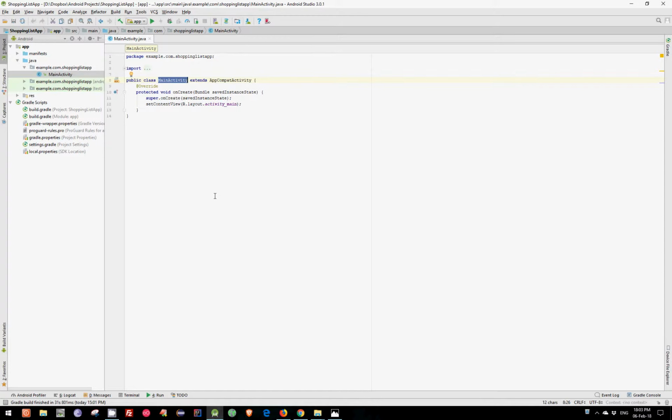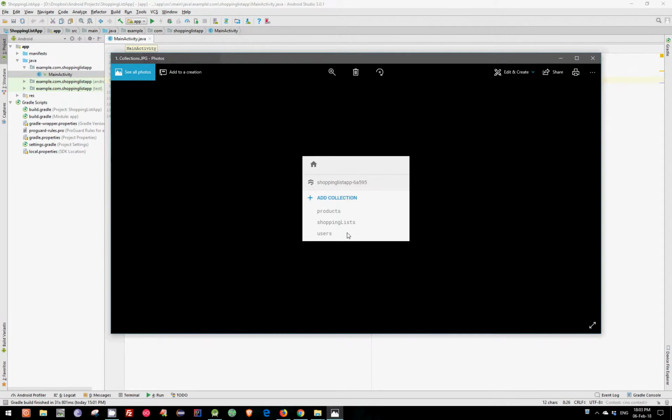But first, why are the model classes needed? The model classes that we will create will help us add data to the database more easily. You'll see later in this tutorial how we'll add data in each one of our collections. If you remember from the last video, we have three collections. We have products, we have shopping lists, and we have users.